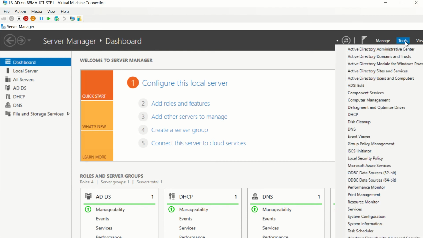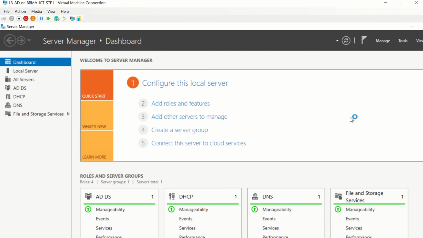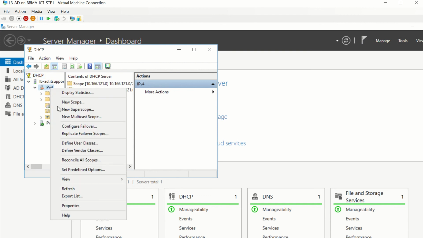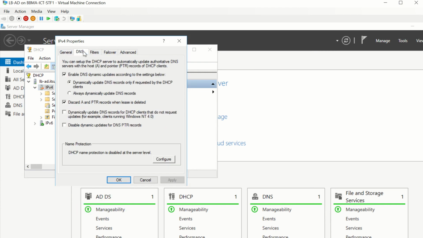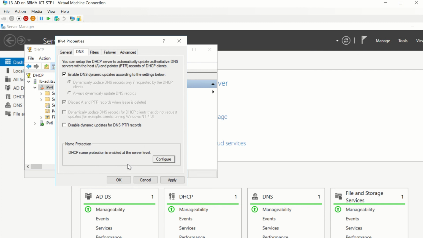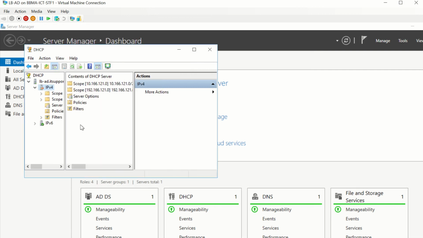So to switch it on, we just go to our DHCP, and we click down, and we're going to enable it for IPv4. So I'm just going to go to our properties, our DNS, and down here we can see name protection. So I'm just going to configure, and I'm going to enable name protection, and it gives a little bit more information about what it does. I'm just going to press OK and OK, and I've now got name protection enabled.